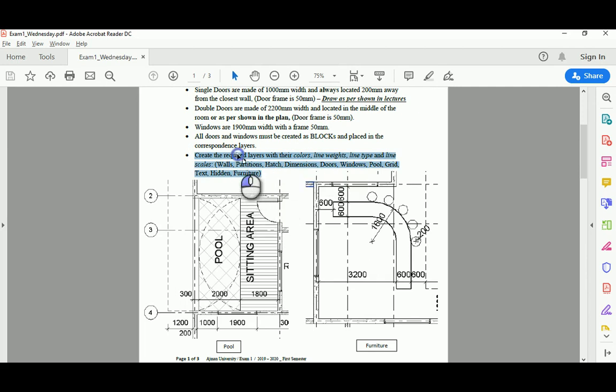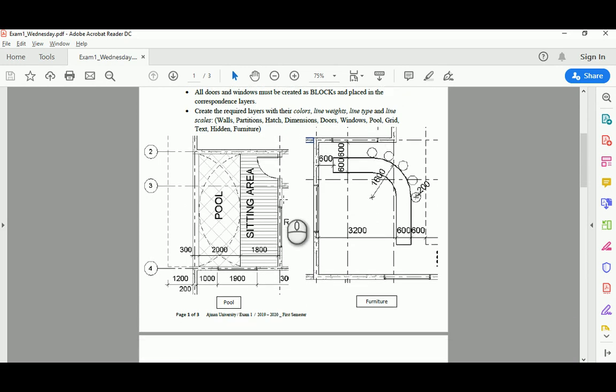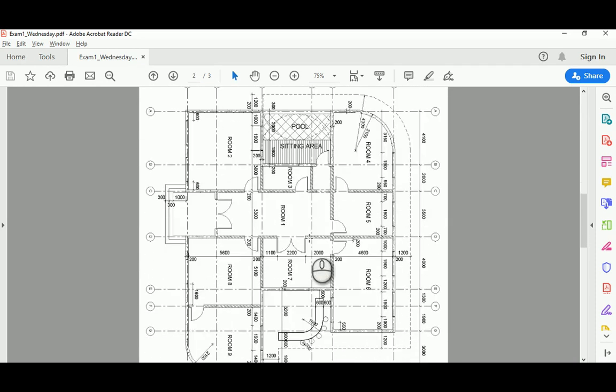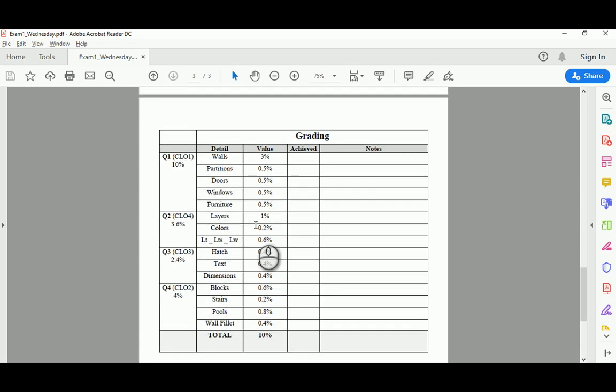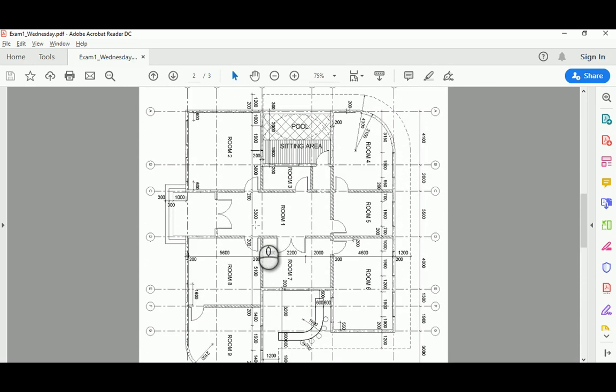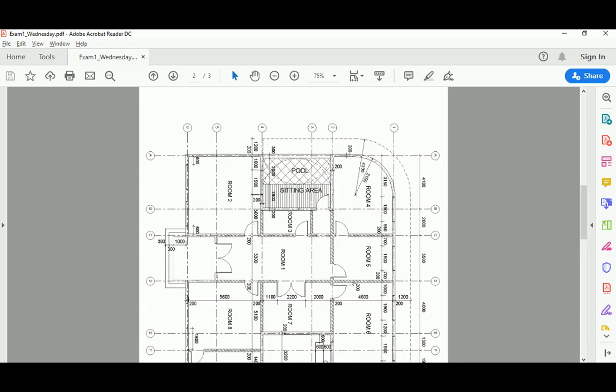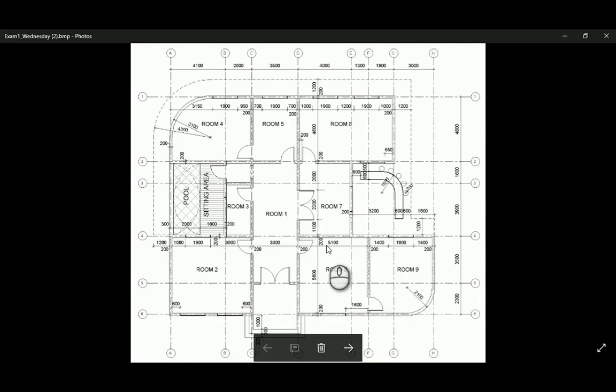Sometimes it's given to you in exact detail, sometimes given just to specify the layers, sometimes given as a table to specify exactly each layer and its color and its line type and so on. Anyway, this example has a specific enlargement for the pool and for a bar area, and that's the plan itself. And in the last page you can see the grading and how it's been distributed to each item that you solve. Anyhow, so we get back to this plan.